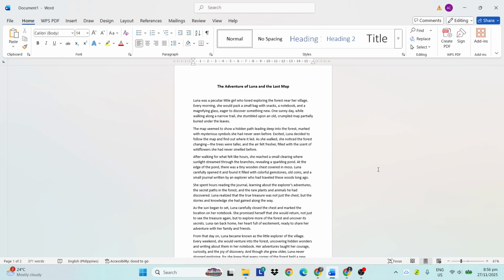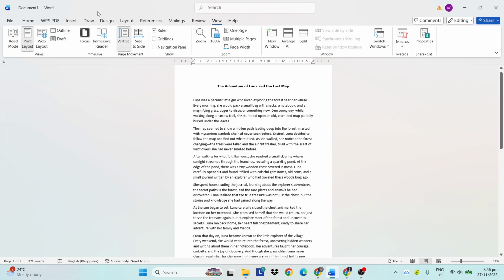Let's start with the simplest approach using the ribbon. Open your document in Word so you're looking at the standard editing view. Along the top, you'll see the ribbon, which is the row of tabs like Home, Insert, Layout, and View. Click the View tab to reveal different ways you can display your document. In that set of options, choose Read Mode.